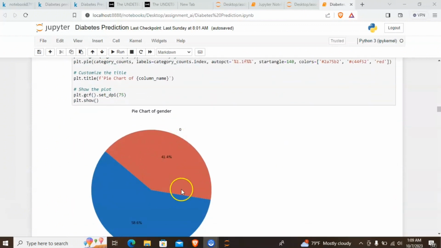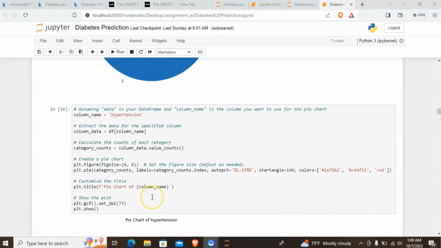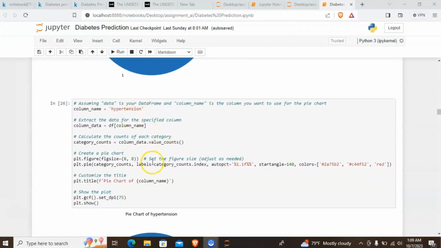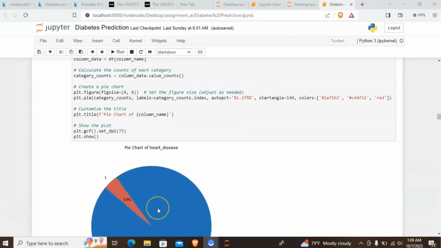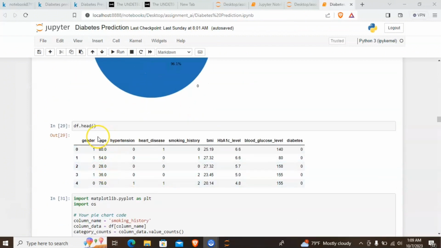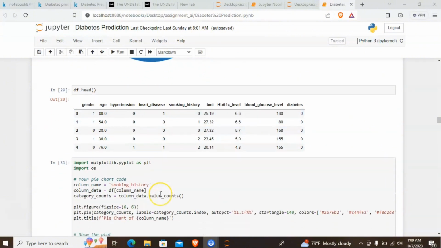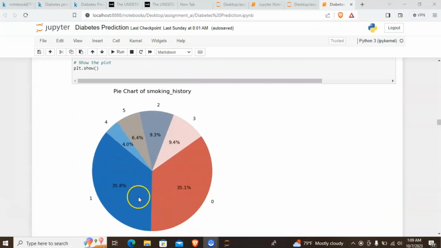Here we have seen that the image is based on gender, where 0 represents the female and 1 represents the male. This image represents hypertension, and this pie chart represents heart disease. Here we can see the data based on gender is hypertension and so on, and this is based on smoking history.